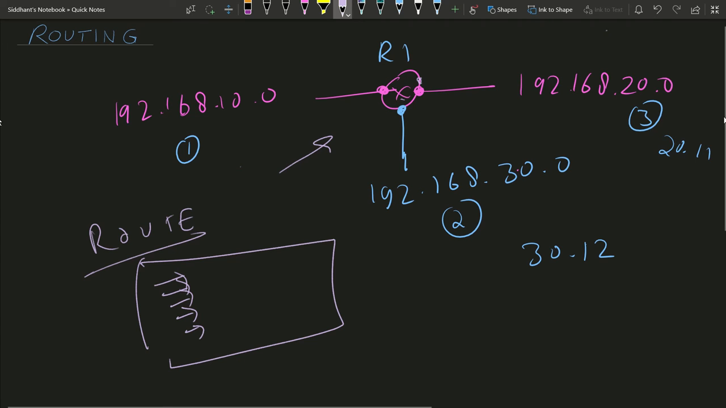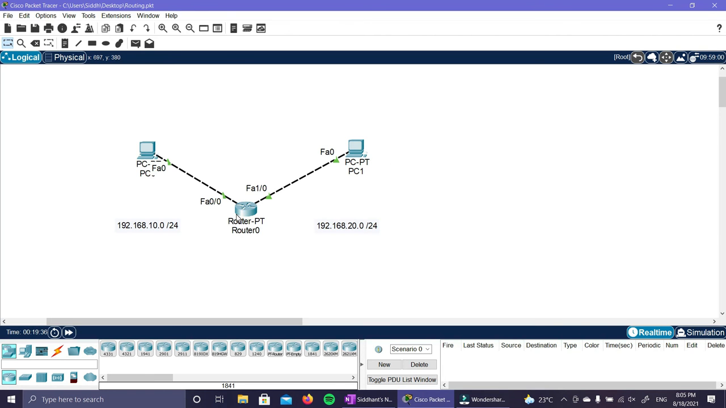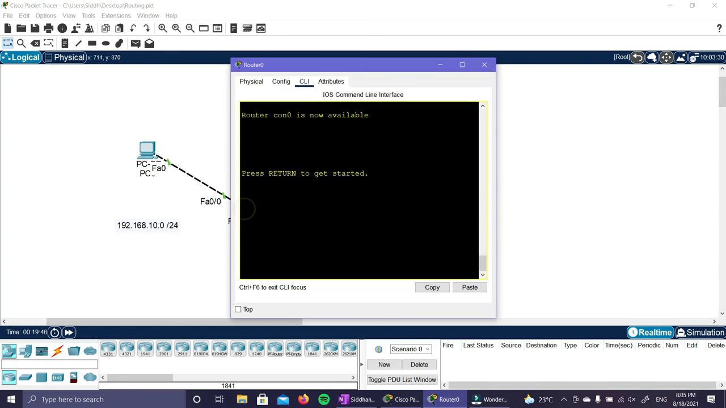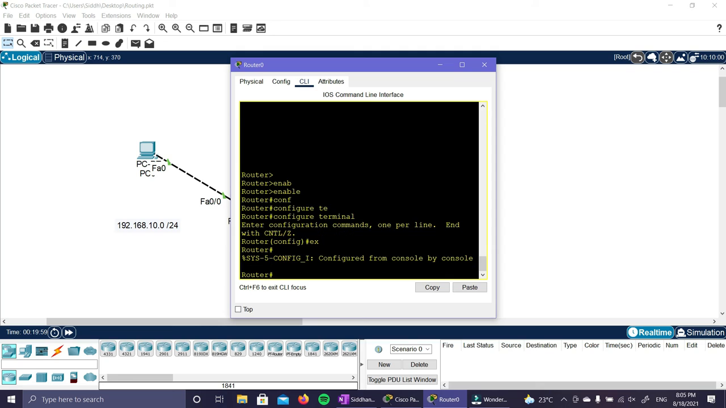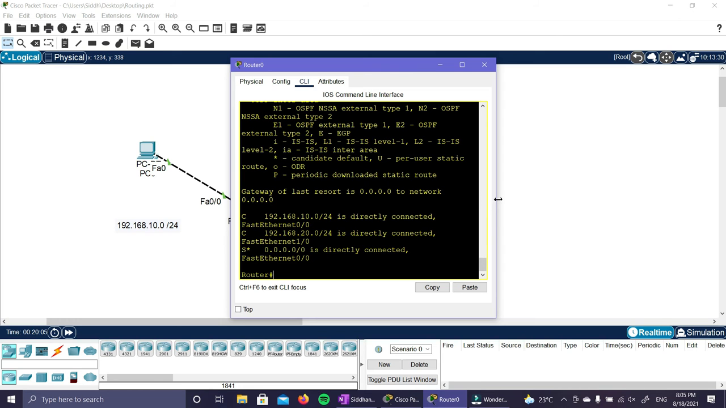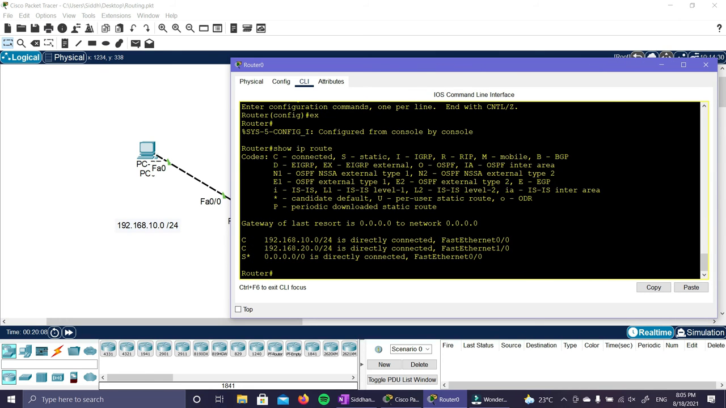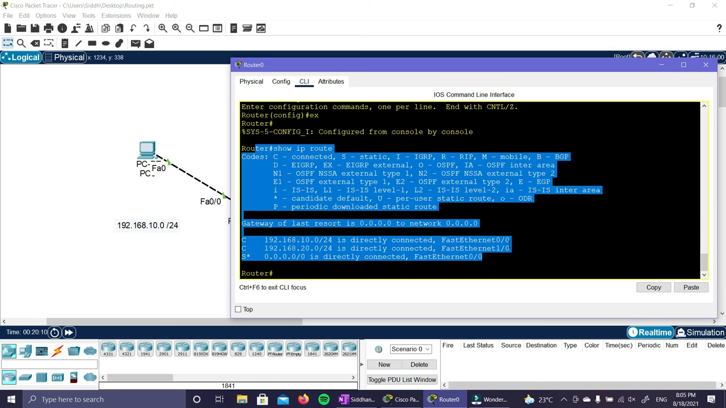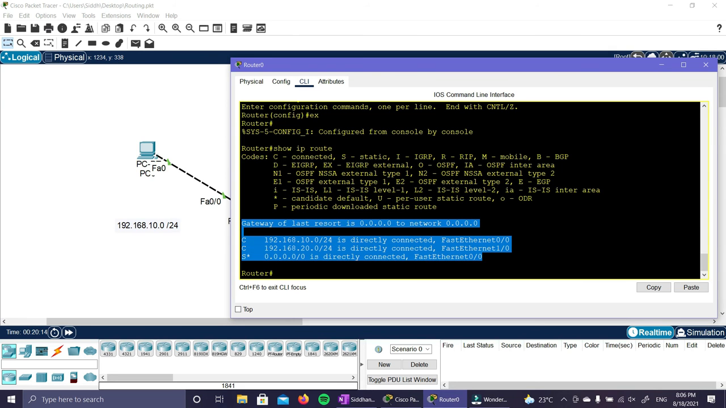For that I will open Cisco Packet Tracer with the same formation. This is router 0. There are two different PCs in two different networks, 10.0 and 20.0. If I go to this router, first I will enable. Not configuration terminal, exit from this. Here we have a command called show ip route, which will show you the routing table. This is the output of show ip route, and this is the routing table.